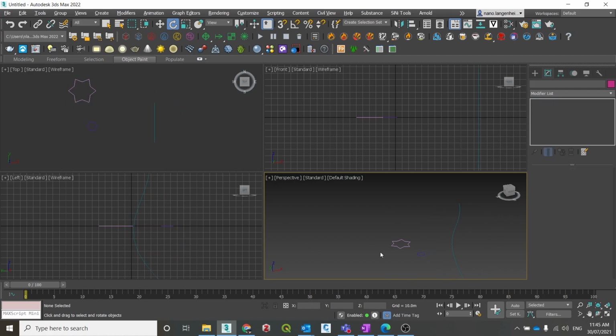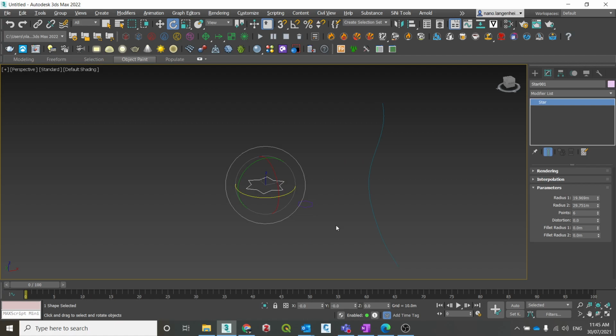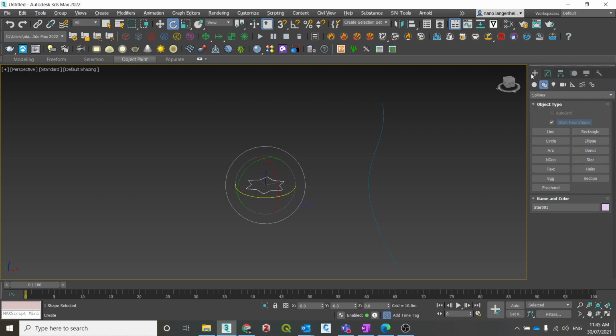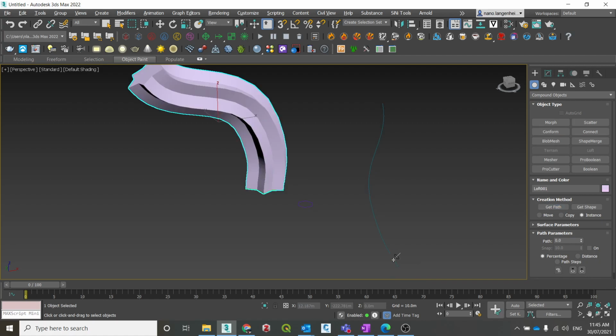Loft can be a bit of a strange command. You need to pick the object first that you're going to loft from, and then you want to come to your compound objects under the objects here and come to loft. So it'll say then to get a path, and what it'll do is it will put that path onto your selected shape. So it's not going to do it on the line. It's going to go for the star.